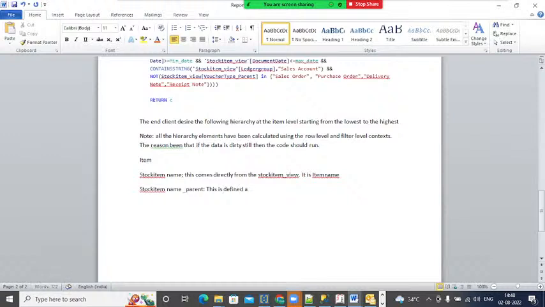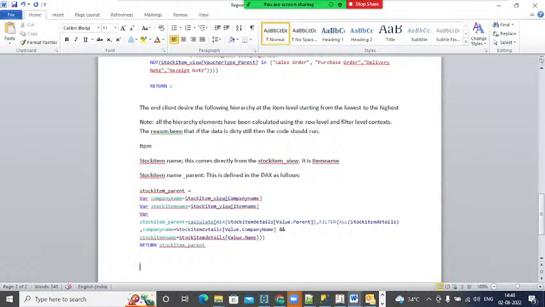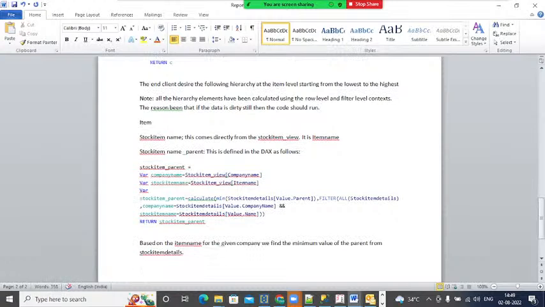So this is defined in DAX as follows. That means based on the item name for the given company, we find the minimum value of the parent from stock item details. Is this clear? Yes or no, beta?